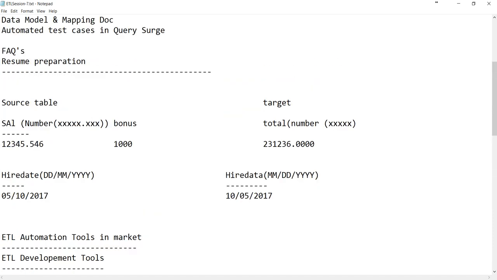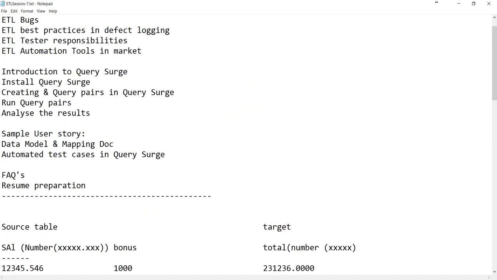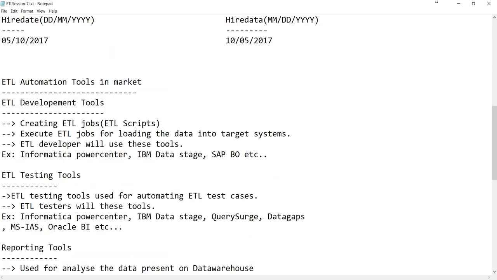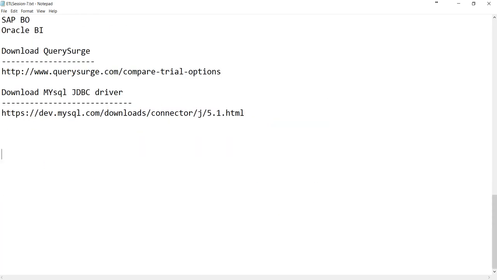So here we have seen how to install QuerySurge. Now we are logging into QuerySurge. Next step. So now let us see how to log into QuerySurge.